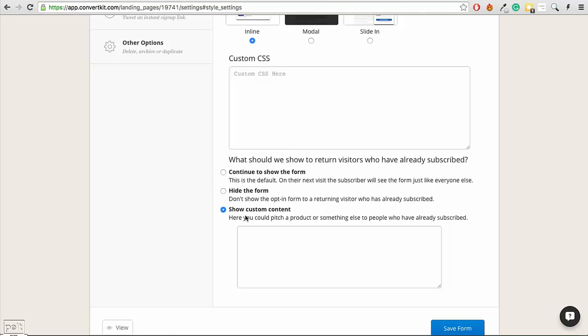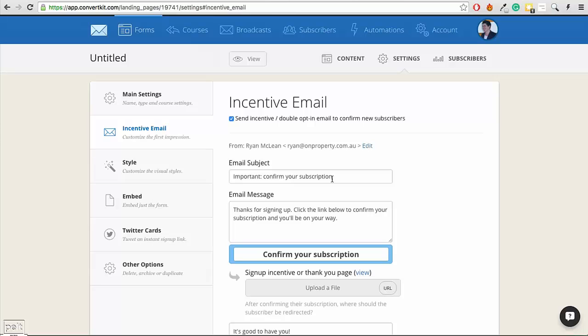Another great feature with ConvertKit is the double opt-in email that you send out doesn't have to be that boring, click this link to confirm your email address.